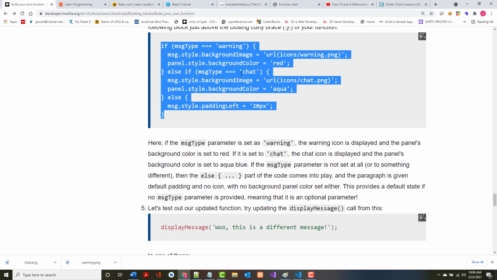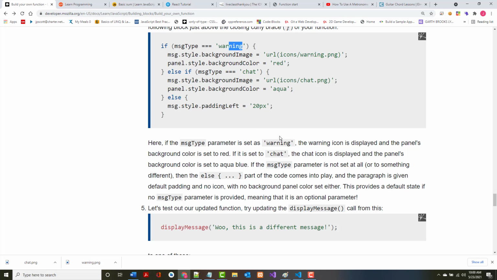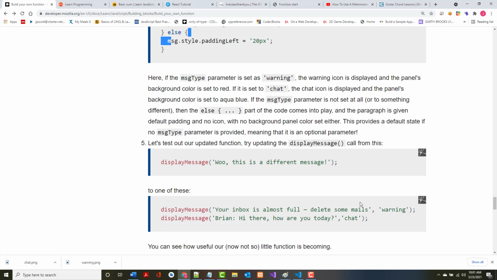Here, if the message type parameter is set to warning, the warning icon should be displayed and the background color should be set to red. If it's set to chat, the chat icon should be displayed and the background color should be set to aqua. If it's not set at all or it's something different, then the else is going to be hit. The paragraph is given default padding and no icon and no background color. This provides a default state if no message parameter is provided.